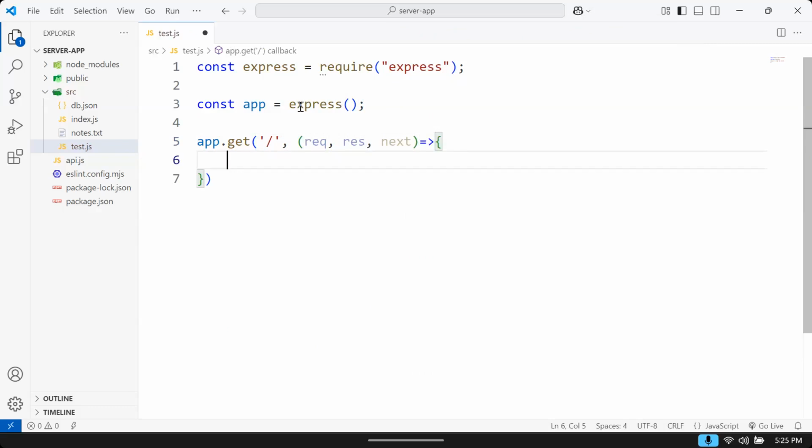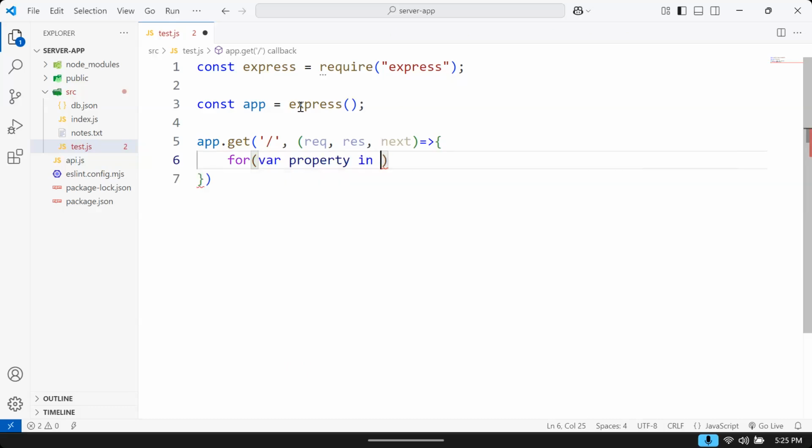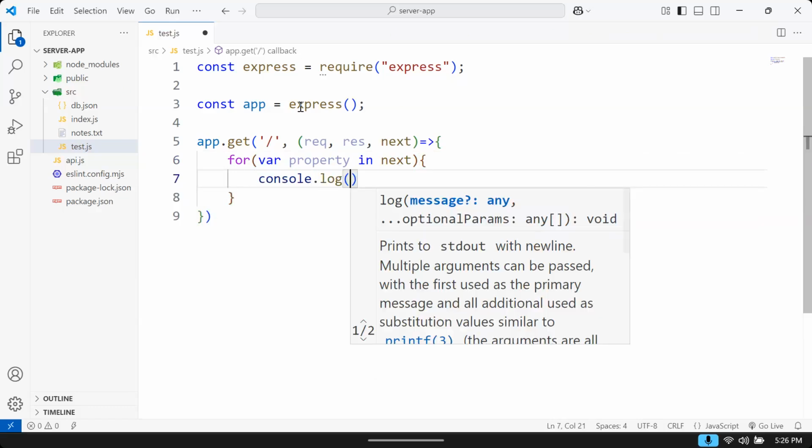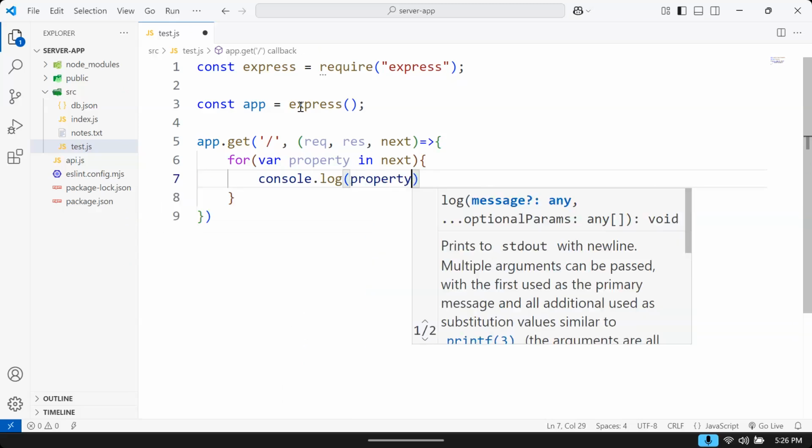We already learnt what the request object can do. It is going to request data from the client. Response sends the response to the client. And what request and response contain, I already showed you. For example, I will show you here, for var property in next object. We are trying to understand what this next object is. So console log, and here we are using next. Sorry, what is the property?